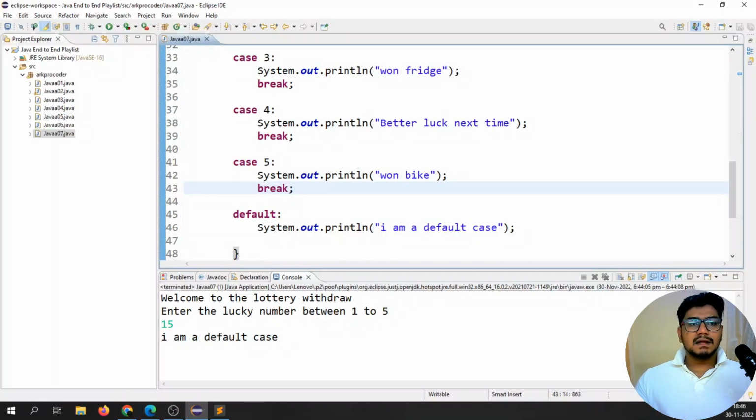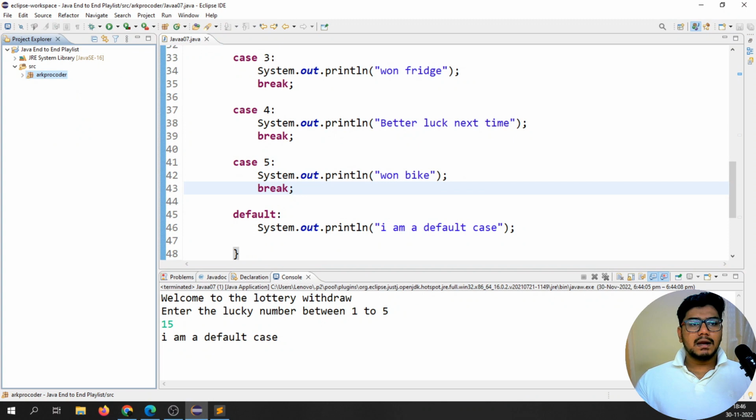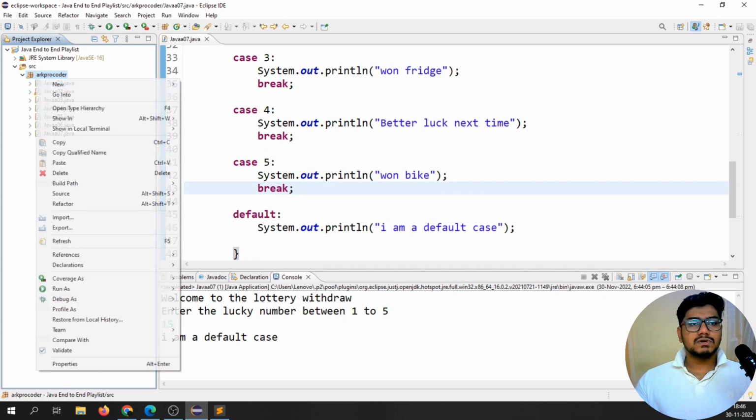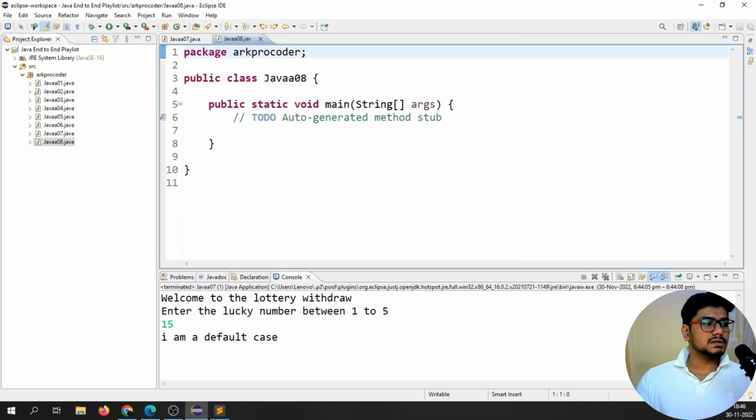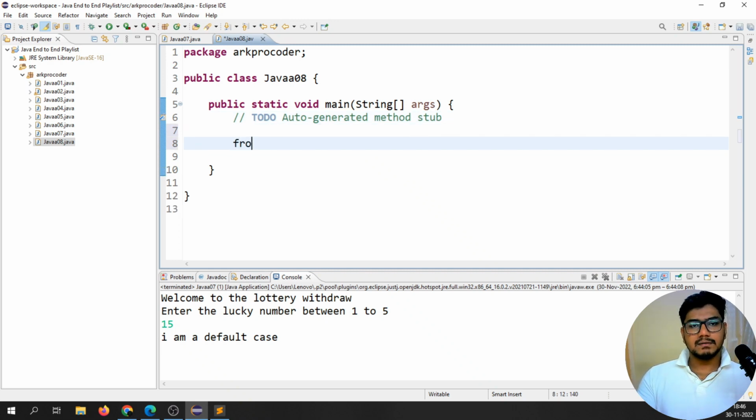So let's see a better example. I'm going to create a Java file, a new file, and I'll just name it Java 08. Now coming back to the editor, let's try to print a few numbers. I'm just going to write a for loop.